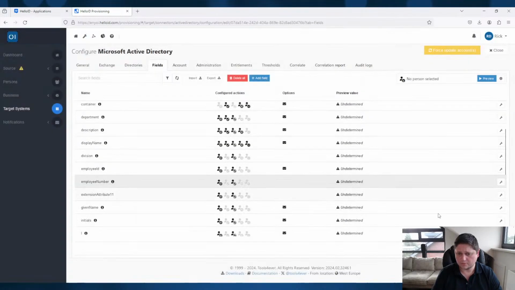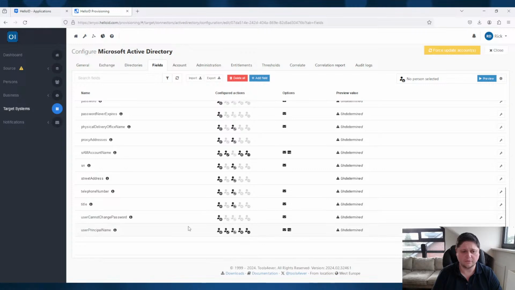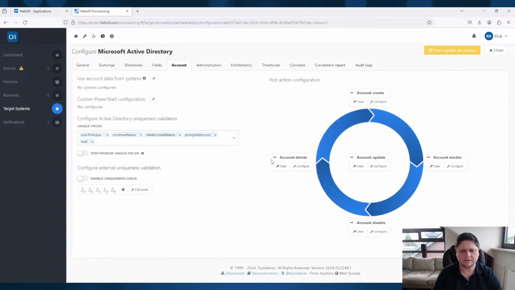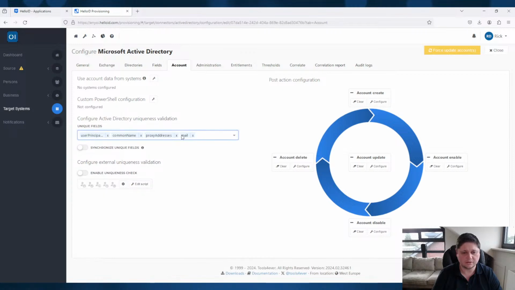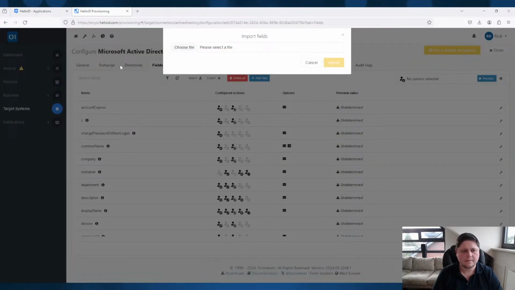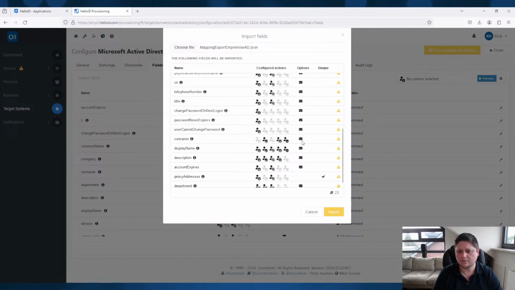So now I've imported this one, and I have all the fields, and as I mentioned before, extension attribute 11 is still there. The uniqueness check, you can see it here in account, and these are the fields that are unique fields. So if I say, okay, I want to remove some, account name, proxy addresses, let's remove all of these. I'm going back to my fields. I'm going to import. Let me import the same file.